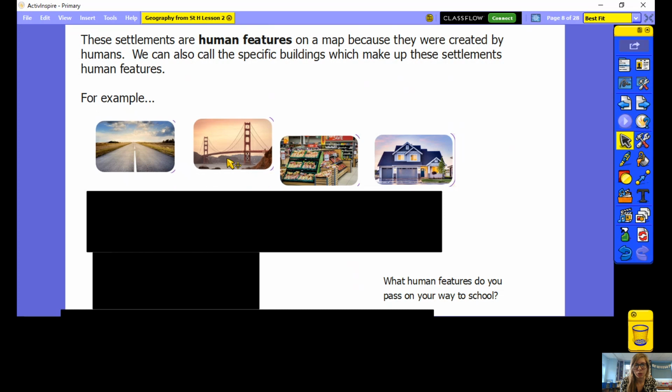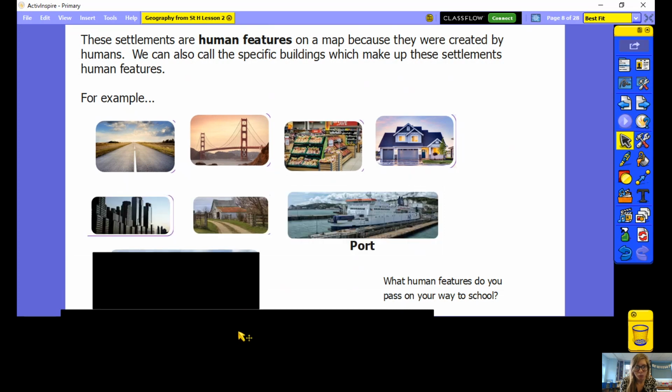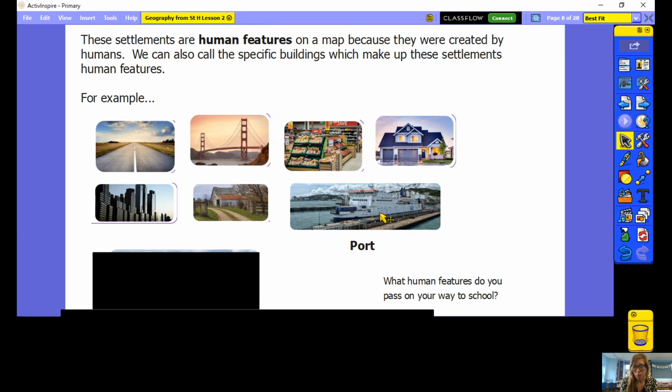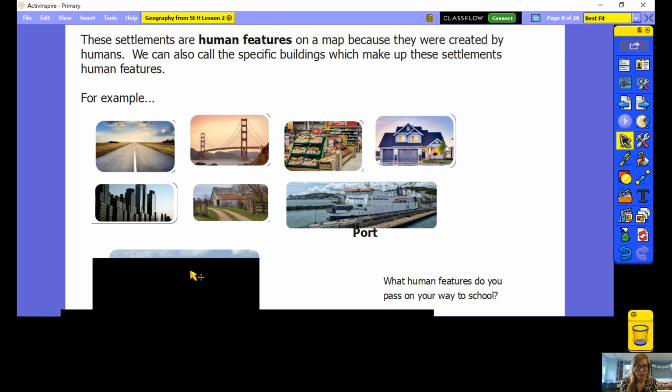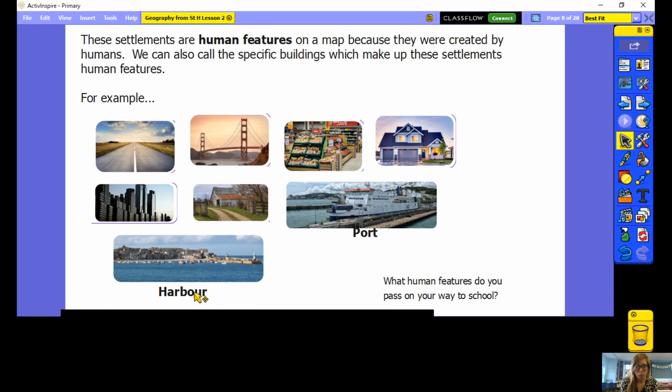We've obviously got roads, bridges, shops and houses. We could also have big skyscrapers, obviously, if we're in a city, or even a farm, or something larger like a port, obviously where our ships come in. And then we've also got a harbour there as well. Okay, so these are all different human features, which obviously, depending on the settlement, you would find in different places, because you wouldn't find a port in a hamlet, obviously.